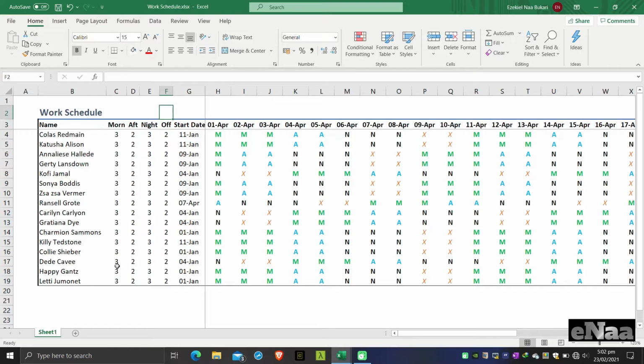Here I have a work schedule for whichever crew it is, and this schedule is very responsive. We can change anything here at all, and the schedule rearranges itself. The formula calculates whatever it must calculate. So this shift is like this: Kofi Jamal goes for 3 days of morning shift, 2 days of afternoon shift, 3 days of night shift, and then he goes for 2 days of off.